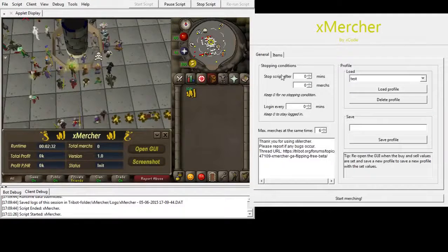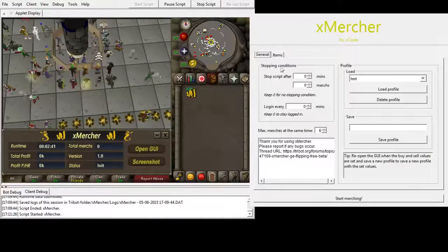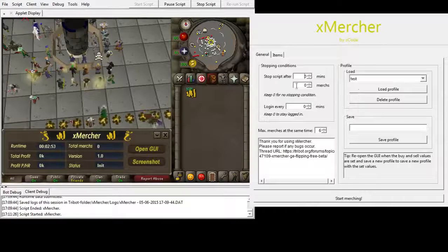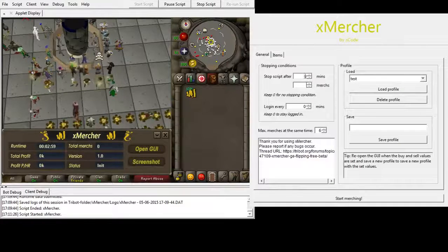Okay, so the first point. When you start a script, you'll come here in the general screen. As you can see here, you have a few stopping conditions. You can stop the script after X minutes or X successful merges. So if you want to stop the script after 1 hour, you just say I want to stop it after 60 minutes, or after I merged 50 times successfully or something, whatever you want.